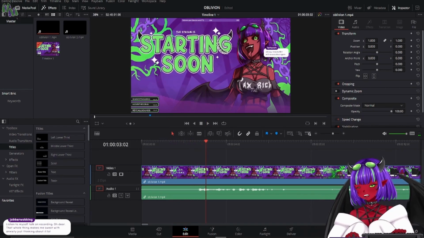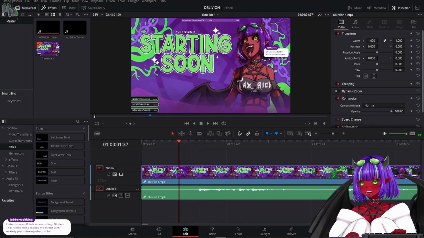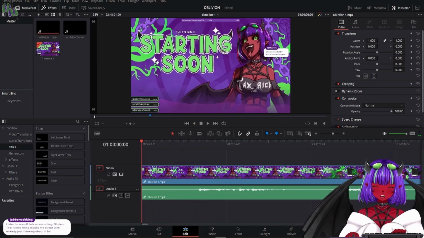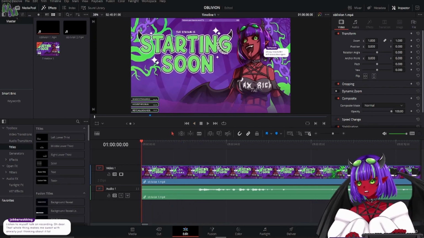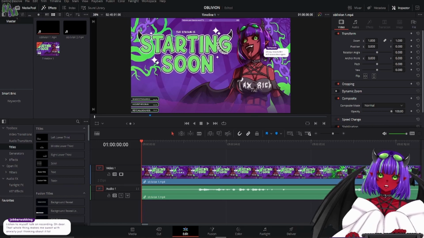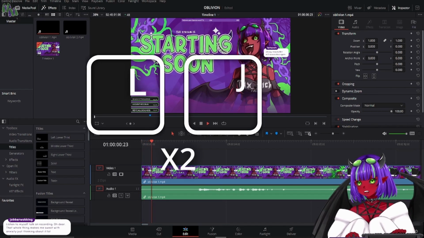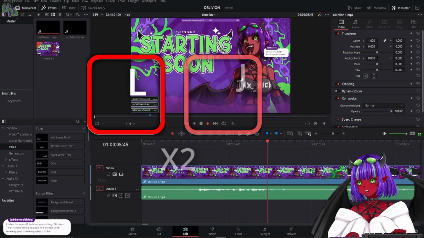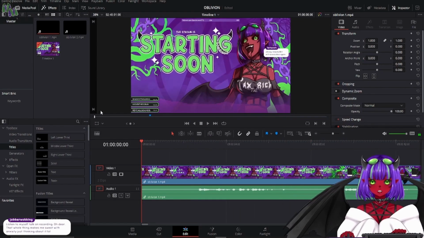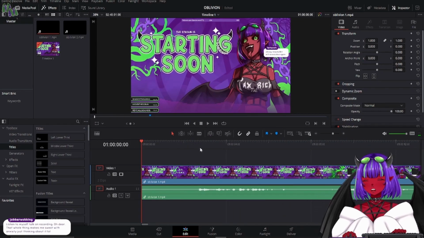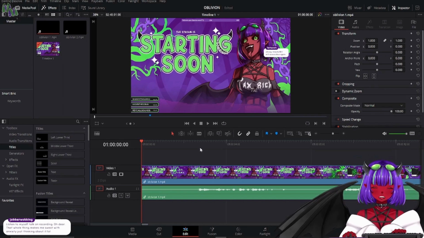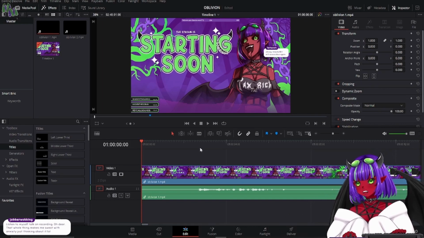To go in reverse, press J. And for either J or L, which are the reverse and play, if you tap them multiple times, the faster that it goes, which is also helpful in case there is like a BRB screen, or in this instance, if there was a ton of technical difficulties.